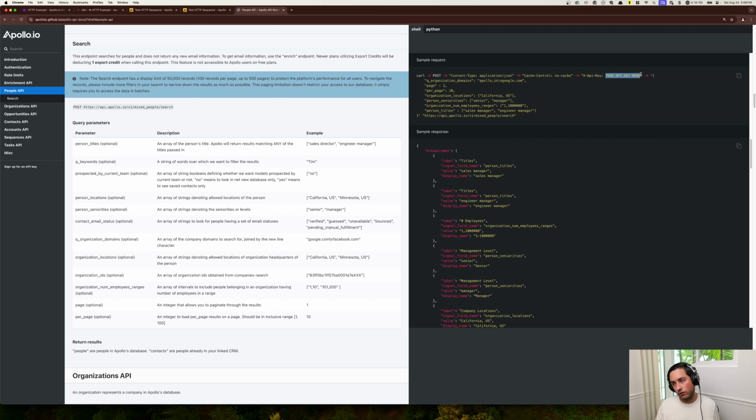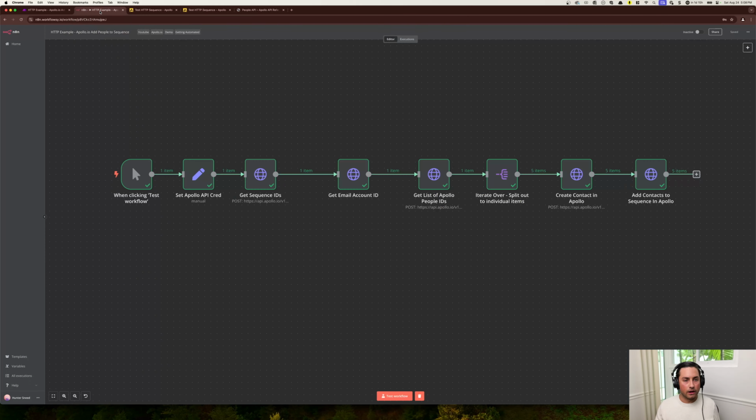And so you'd have to pass in your API key, and then say you wanted to get more than 10 people in a page, or you wanted to search for people that reside within Chicago or New York or whatever it may be, you would pass in different information here to really hone in on your preferences. So what I've done within N8N is I've done a couple of things.